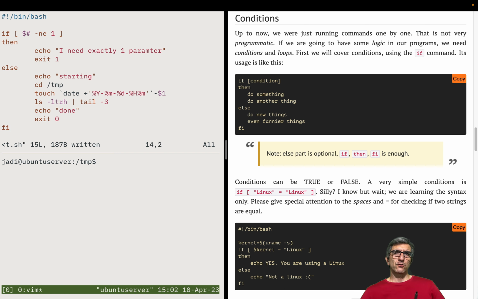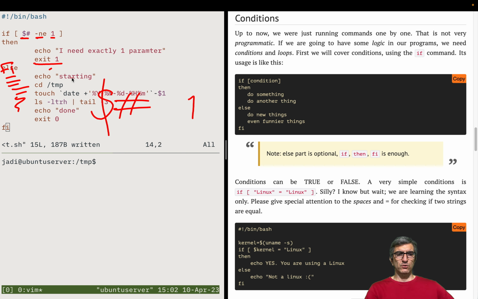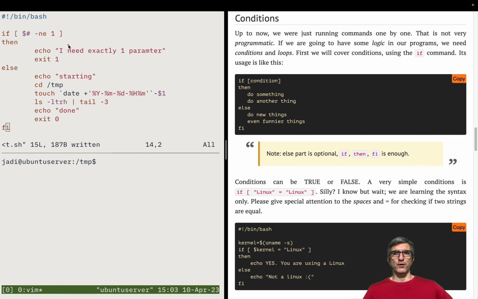I could write it in other styles too. For example, this exit 1 will exit from the script. So practically, I could just put my fi here and say if the number of parameters is not equal to 1, echo I need exactly 1 parameter, and exit. Otherwise, it would continue to the next commands. You didn't need this else and fi, but this is cleaner and nicer.